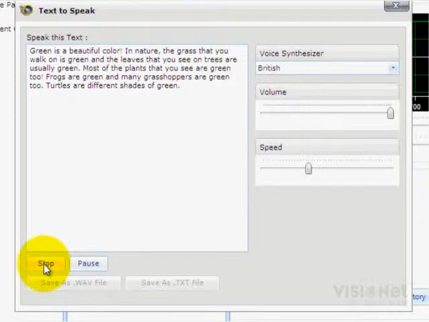Green is a beautiful color. In nature, the grass that you walk on is green and the leaves that you see on trees are usually green. Most of the plants that you see are green too. Frogs are green and many grasshoppers are green too. Turtles are different shades of green.